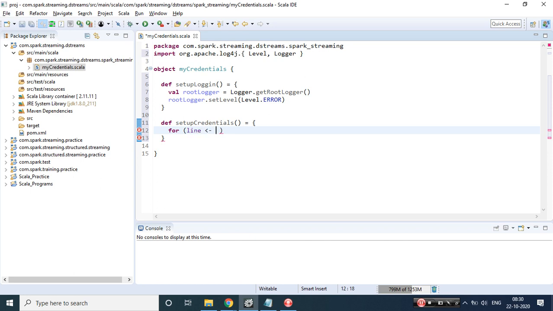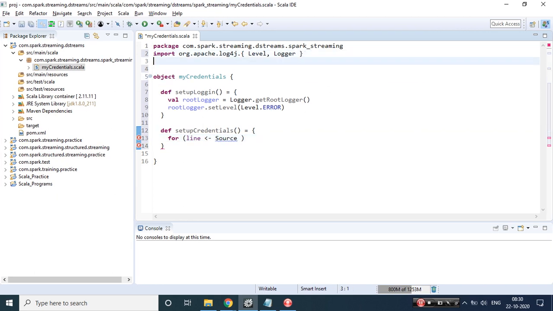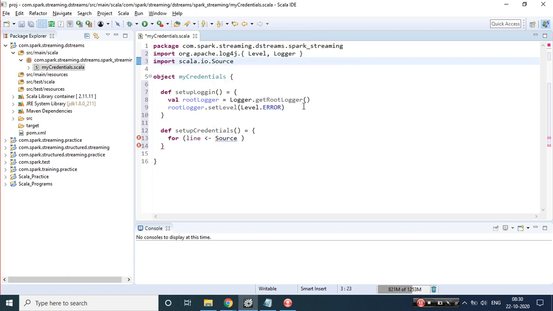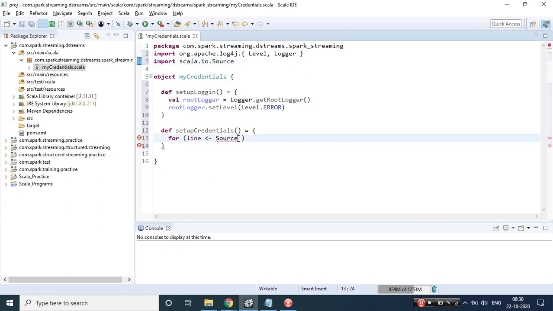From this I just need to use a source method. Again, it will tell me this is not available. The reason is we need to import from Scala, because I'm trying to use my Scala way. Under Scala I have everything. So if I just press control, it shows scala.io.Source. Now this error should go once I write the syntax.